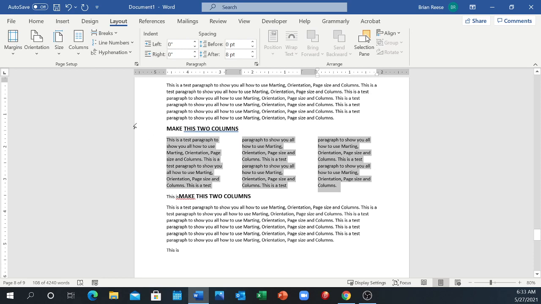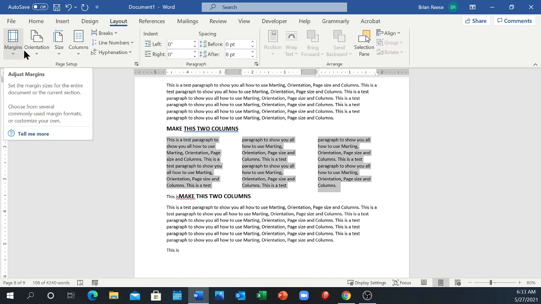All right, that's all we have for today. We have your page size, your orientation, your columns, and your margins.